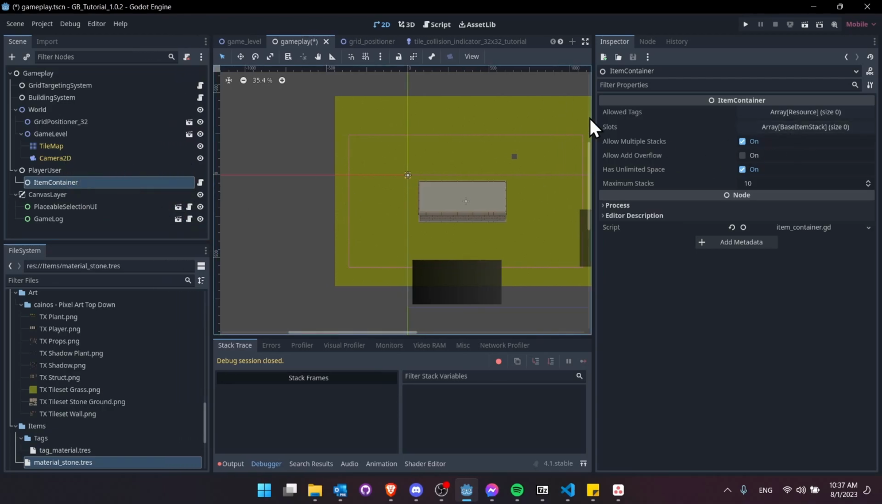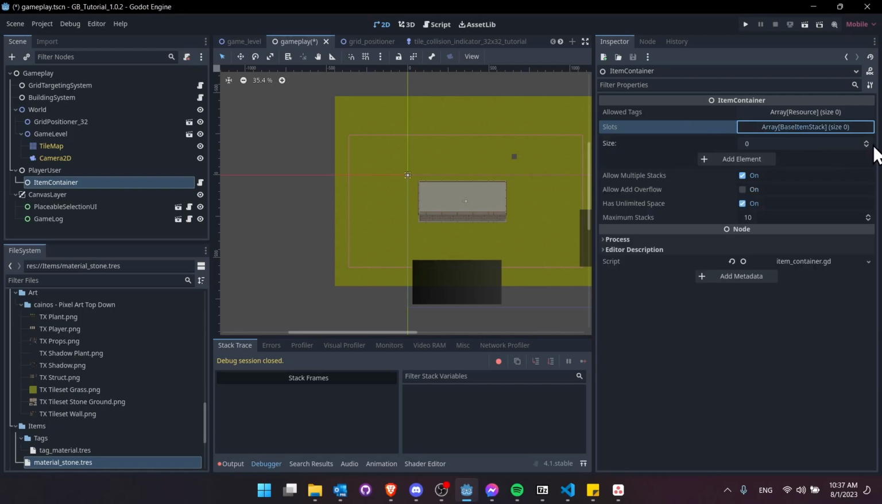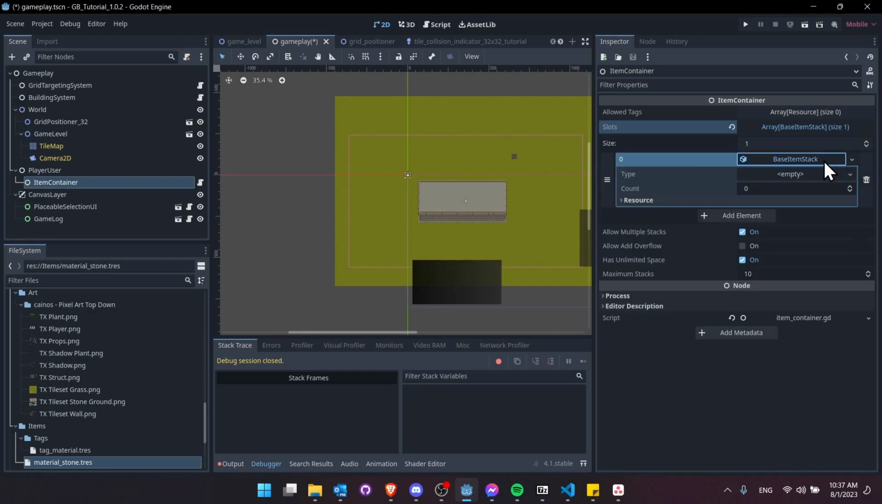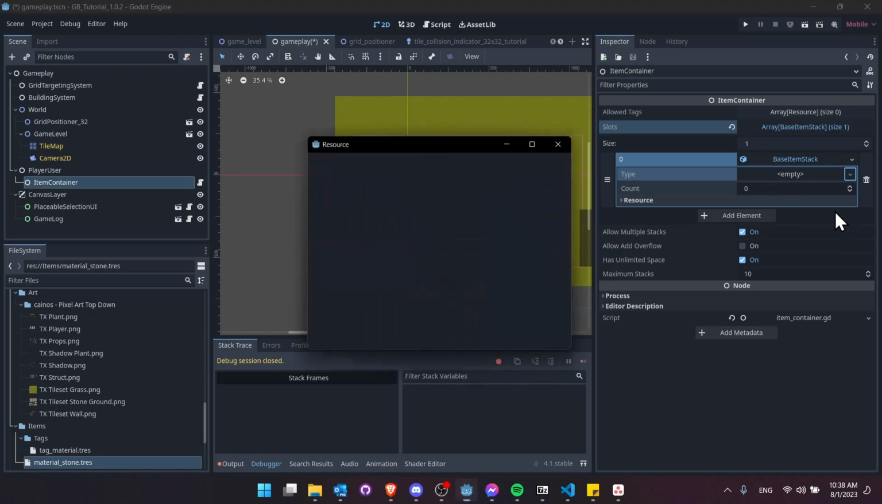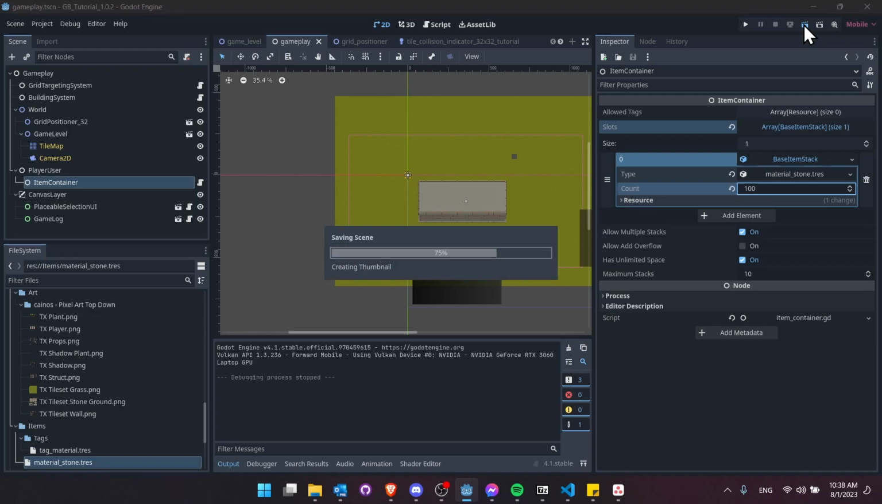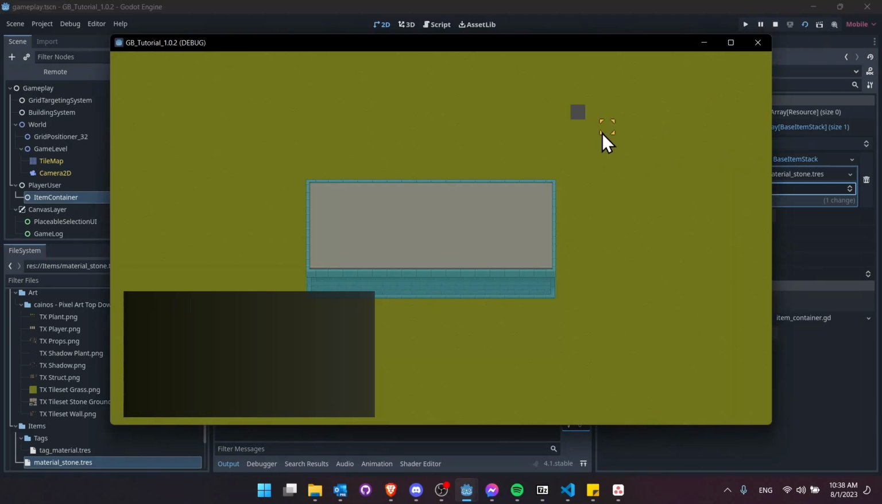So on the item container, we can put allowed tags if we want to limit what can and can't be put into the container, or we can just have an item container that supports anything, like a generic inventory. And here we can set up what is in the container by default. So I'm going to add a base item stack, and let's give it a new item stack. For the item type, let's do a quick load on the material stone. And let's give it a resource count of, we can say, 100. Now if we run the current scene, we should be able to place 10 of those stone objects into the scene.